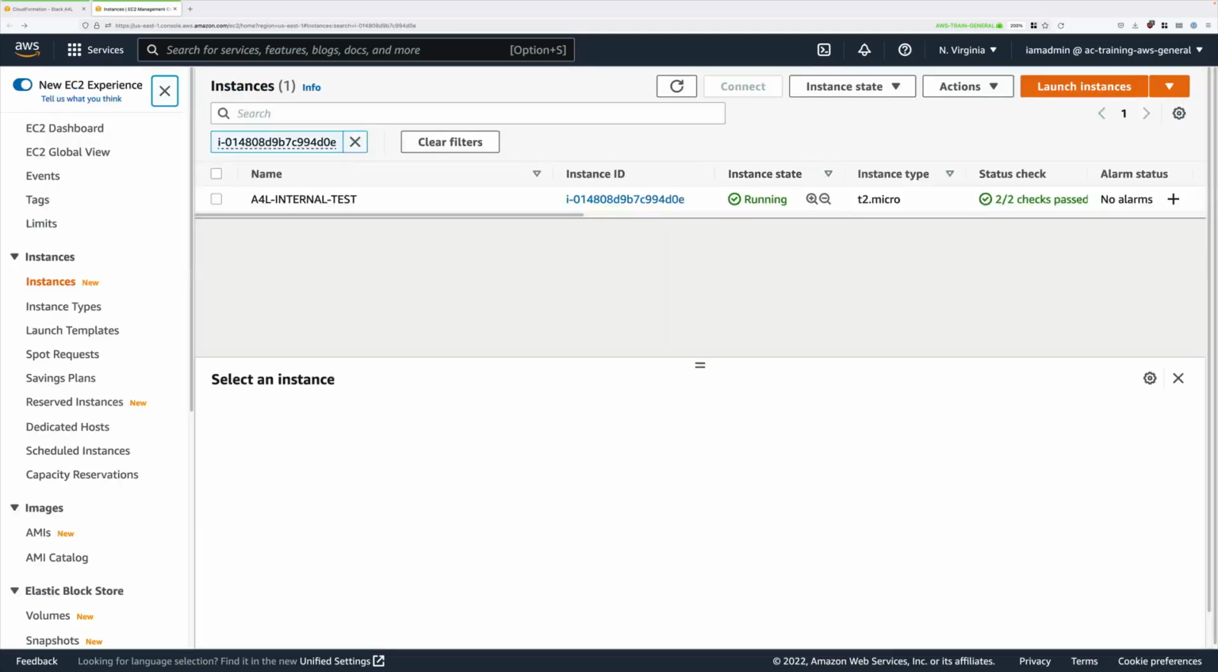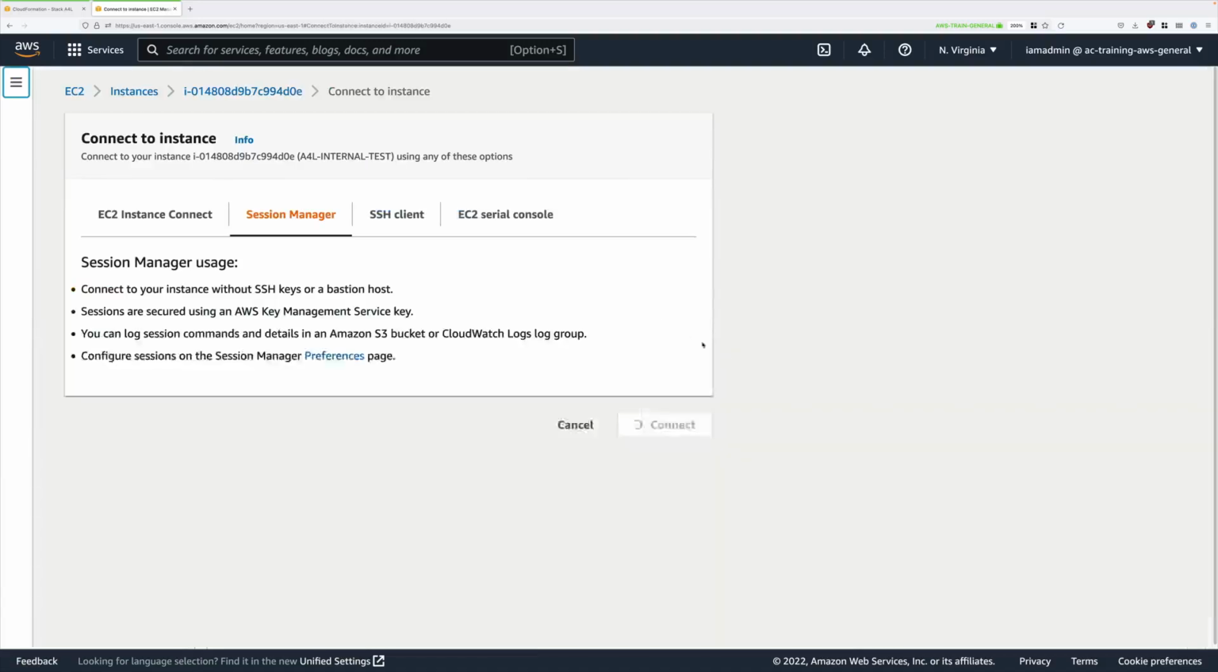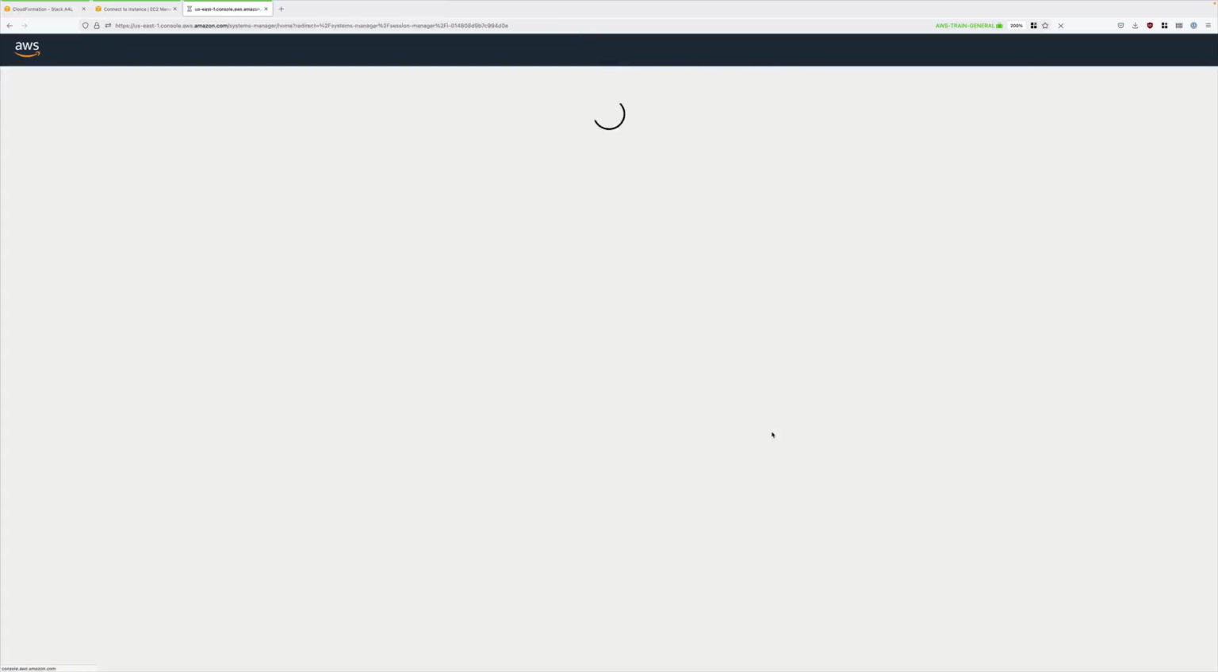Okay, so in my case, it took about 5 minutes for this to change to 2 out of 2 checks passed, and then another 5 minutes before I could connect to this EC2 instance. So I can right click on here and put connect. I'll have the option now of picking Session Manager, and then I can click on Connect, and this will connect me in to this private EC2 instance.